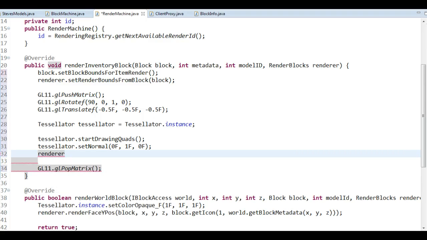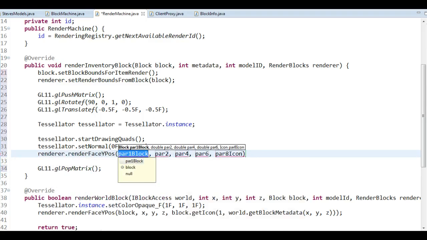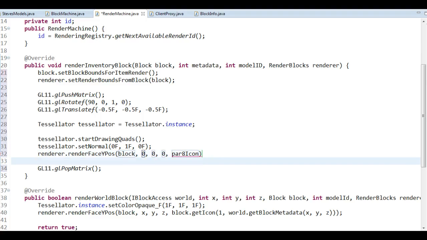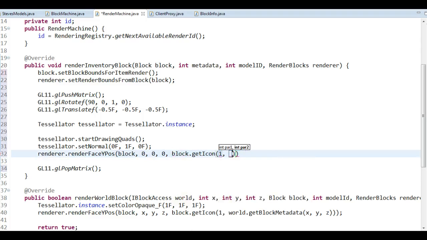So renderer.renderFaceYPos like we have down there, so it's the same thing, but the block is the same. And what about the position? Well, there you go. Let's go with 0, 0, 0. We shouldn't add a specific position because we obviously don't have one. So go with 0, so it's placed where it should be, and everything will work fine. How do we get the icon? Well, we can just do block.getIcon like that, and then 1 and metadata.